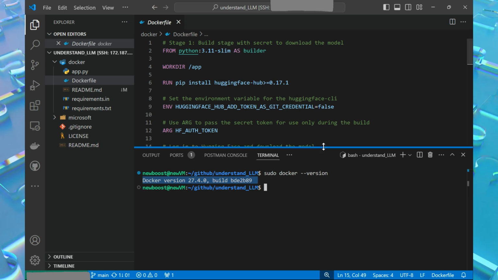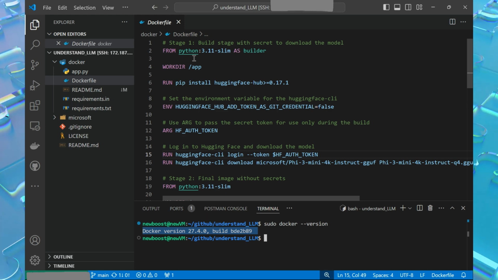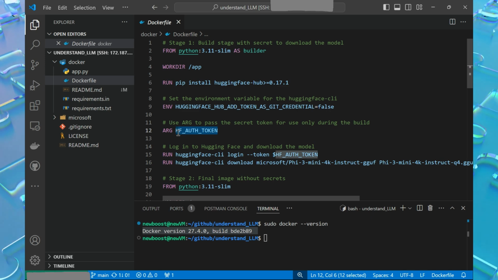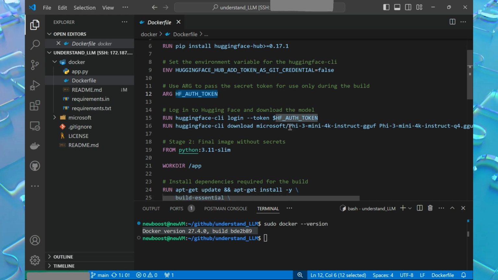Now come to the Dockerfile. The Dockerfile is going to help us set up the environment and run the API in it. Since the code is in Python, we have used the Python package for the Docker deployment along with the packages which will support it, like Hugging Face. Apart from that, we need the token, which we will pass through the command line, and then the model we are going to use is Phi-3 mini 4K instruct.